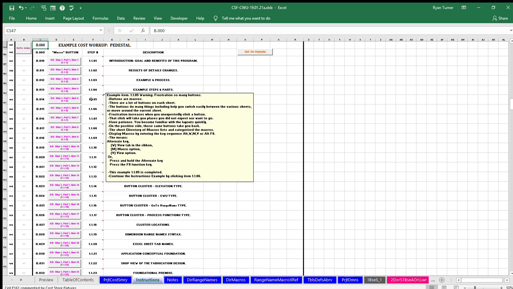1.1.05 Warning: Frustration, so many buttons. Buttons are macros. There are a lot of buttons on each sheet. The buttons do many things, including help you switch easily between the various sheets or move around the current sheet. Frustration increases when you unexpectedly click a button. That click will take you places you did not expect nor want to go.